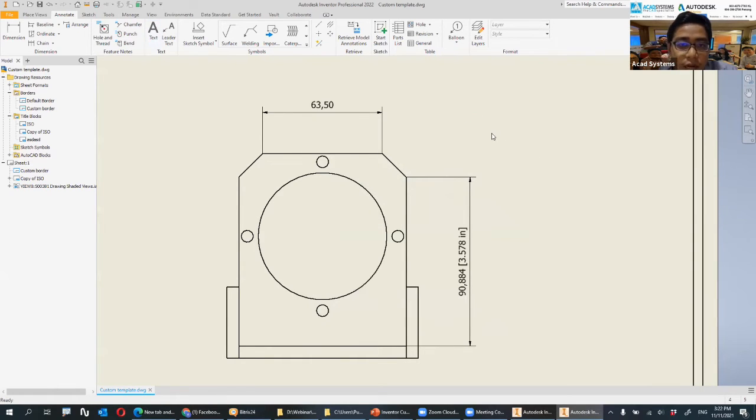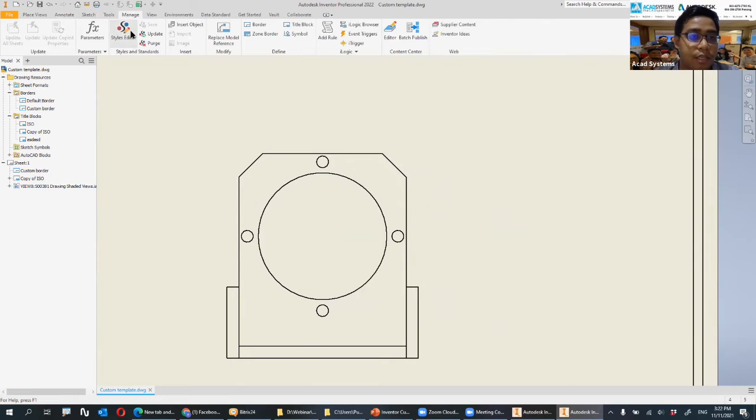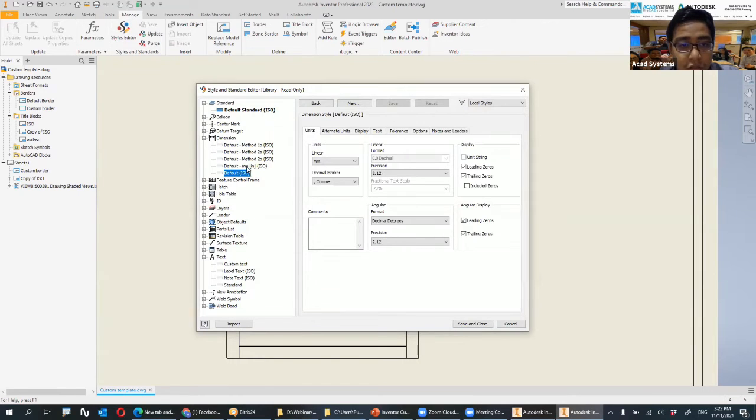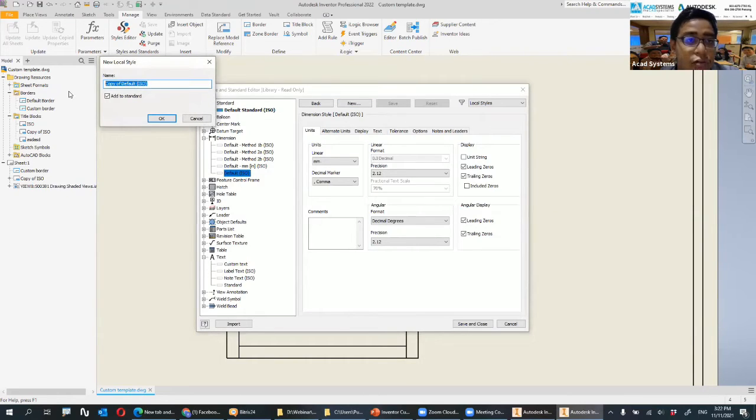So let's create another one, which is for the dimension as well. For that, you can go to manage again, style editors, and I'm going to go to my dimensioning. Of course, I cannot create from new, but I can create new, which is a copy from. So I'm going to copy from default ISO. So create new. It's going to copy from the default ISO. I'm going to rename this one as custom dimension.